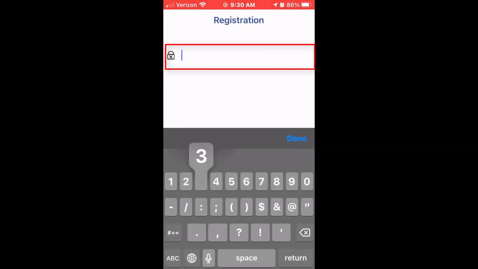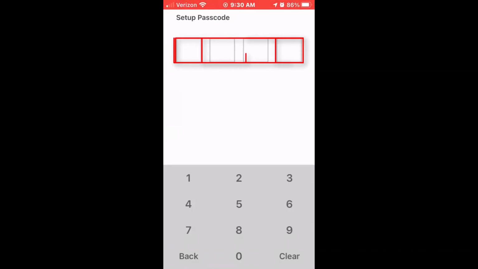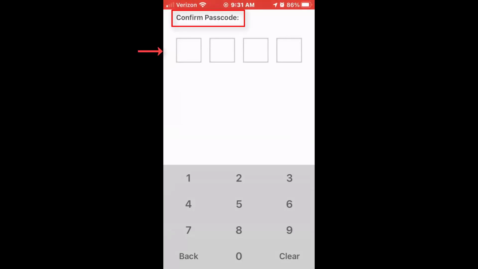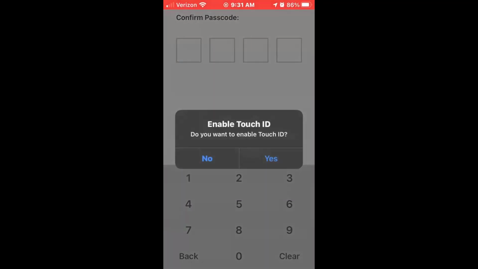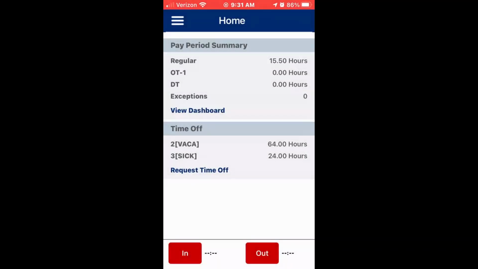So I'm going to go ahead and put in that code, 38056. That's my registration code. I'm going to go ahead and hit finish. Now it's going to ask me to set up a passcode. If you remember in the access, we allowed the creation of passcodes. So I'm going to go ahead and create a passcode, and it's going to ask you to confirm that. And then it's going to ask if I want to enable my Touch ID for biometrics. I'm going to go ahead and hit yes. And it says that I have successfully updated my app. I'm going to hit OK.